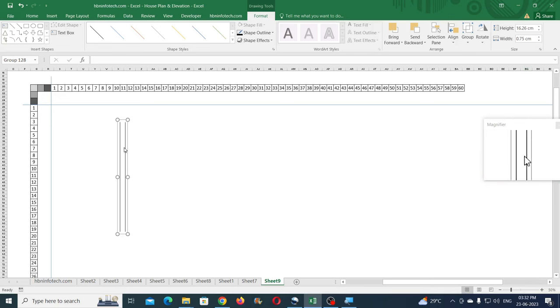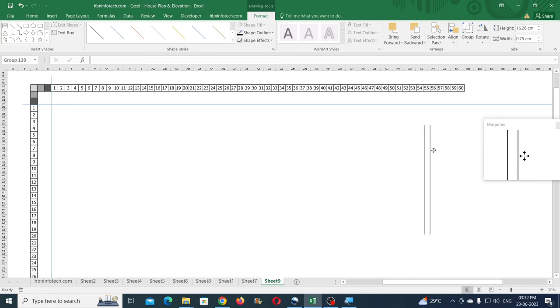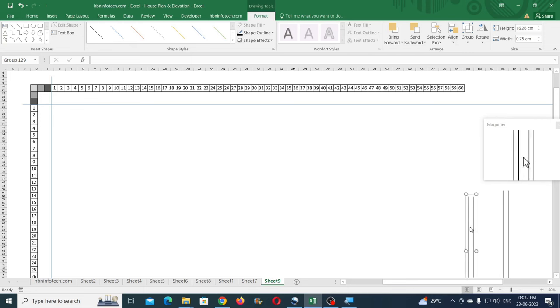So now you can keep this as a template. I'll keep it somewhere here. Now I'll just hold down the control button and click and drag. So now for the inner wall thickness, you can specify this as 0.375. I think it will round to 0.38. So now both outer wall and inner wall are created.